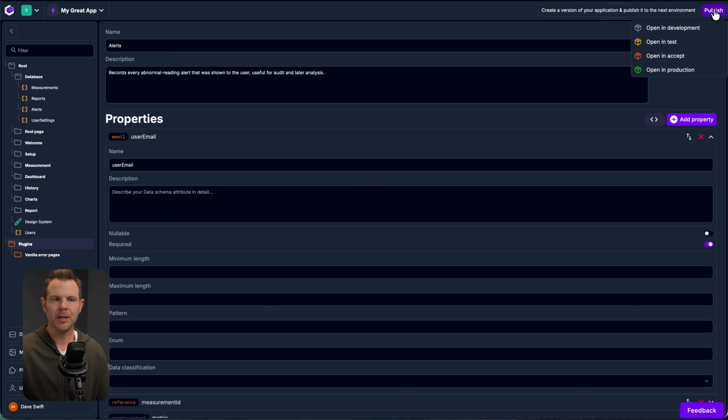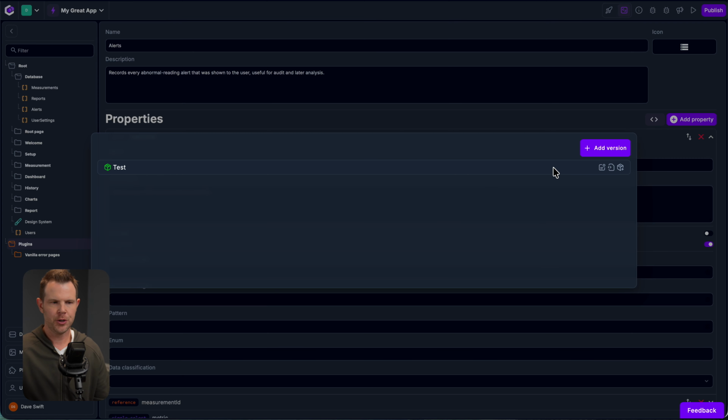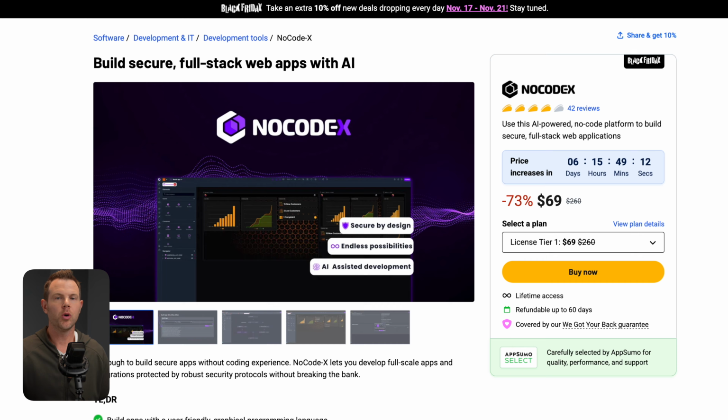So just go ahead and hit publish. You'll have to save a version. I've got a test version here, and then you'll be able to deploy it right inside of NoCode-X. NoCode-X does host the application for you, but you can also self-host if you'd like. It's going to require a little bit of DevOps skills, so it's not for the faint of heart. Most people will probably elect to just deploy directly inside of the NoCode-X platform.